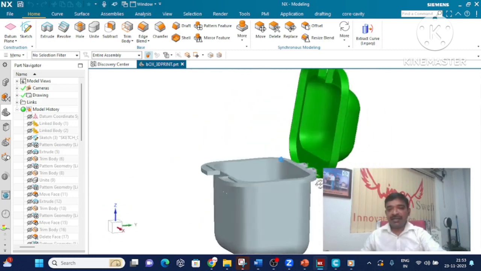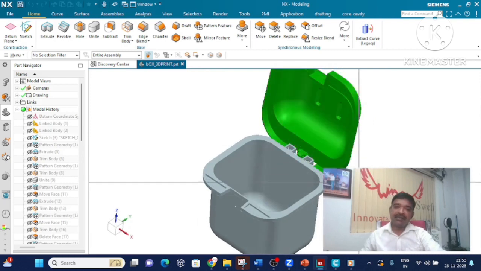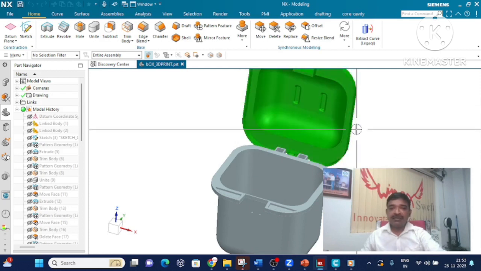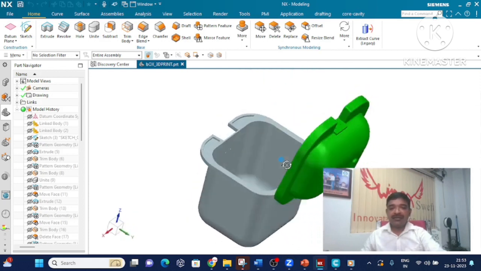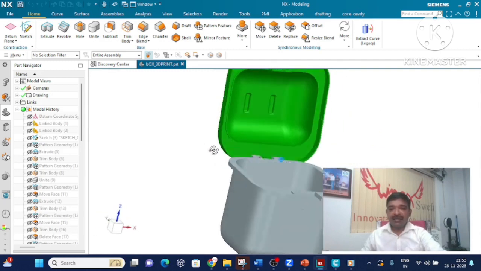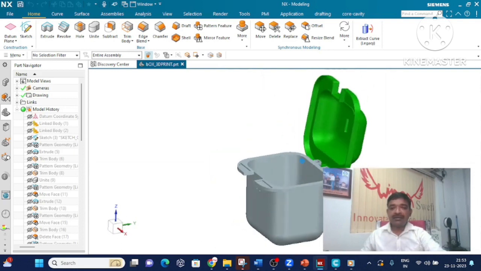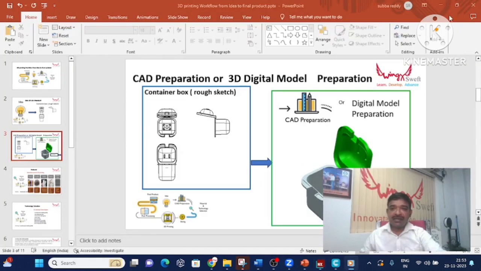This is a virtual, real 3D model. If you measure anything from here to here, whatever dimensions you have made, those dimensions only will be there. The benefit of this is that we can see it as actual and realistic. So we can export this as STL, then we can use this model in slicing software. Okay, hope you understand what CAD preparation is. This is the CAD model preparation.